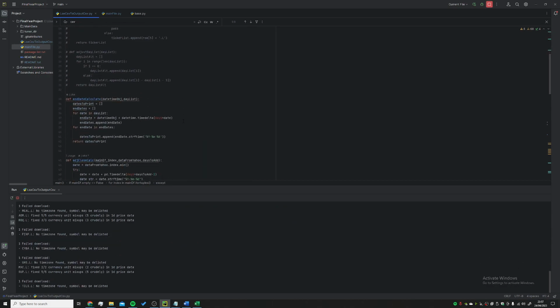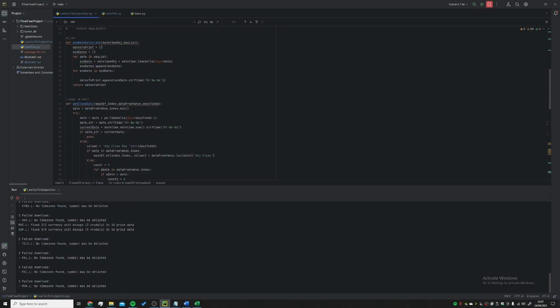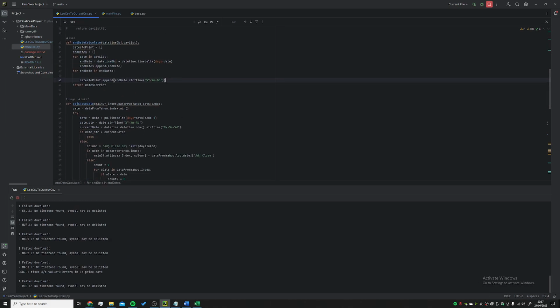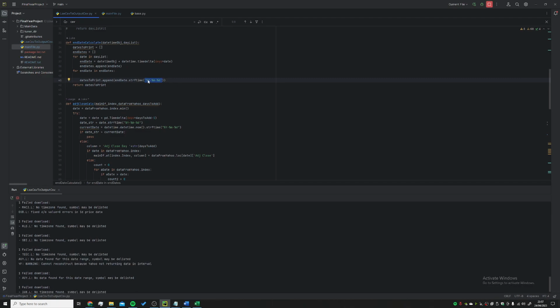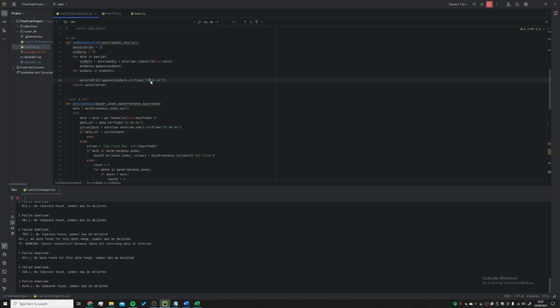Pandas is obviously being used because data frames. We're also using datetime because we're converting between month day with dashes to diagonals.